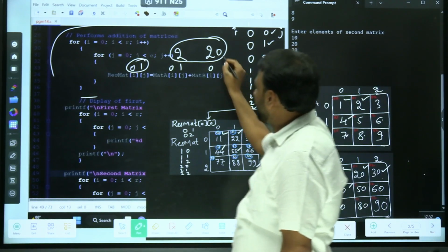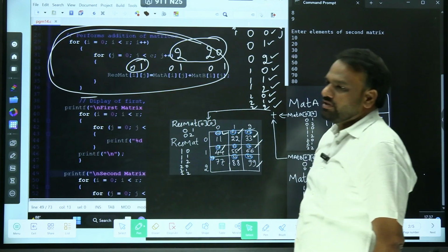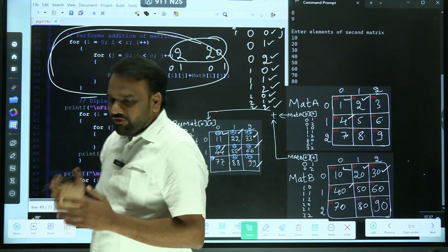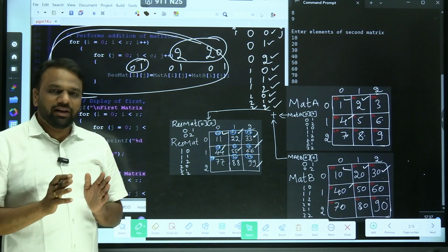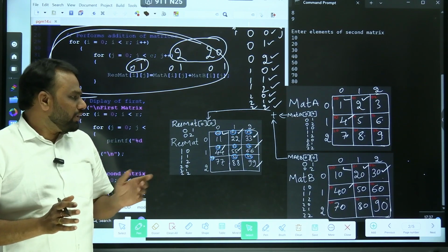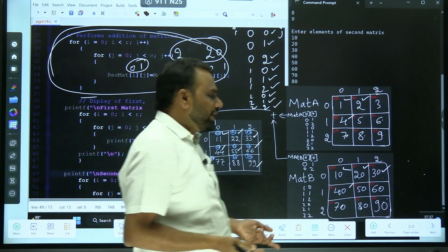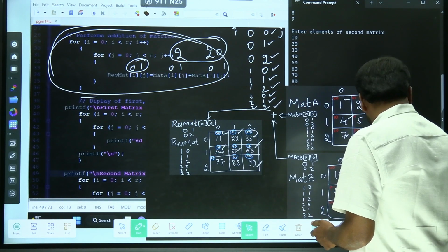So this operation will be performed by these set of lines. So now what we have done, we have read matrix A from the keyboard, we have read matrix B from the keyboard. Next we have performed matrix addition also. So after that, the result is stored in the resultant matrix. Next what we need to do, we need to display the output. Okay, output on the monitor.